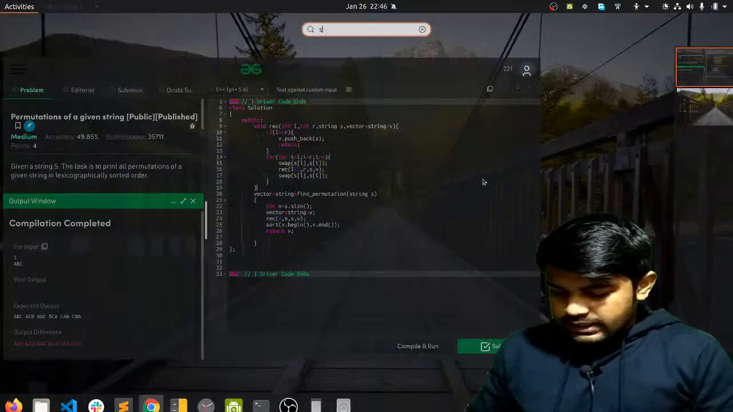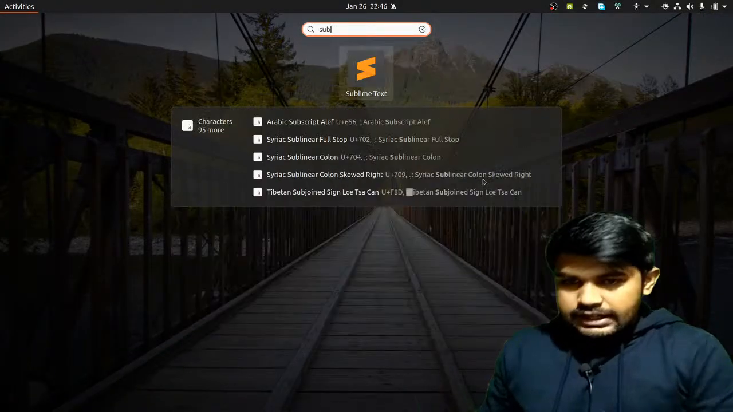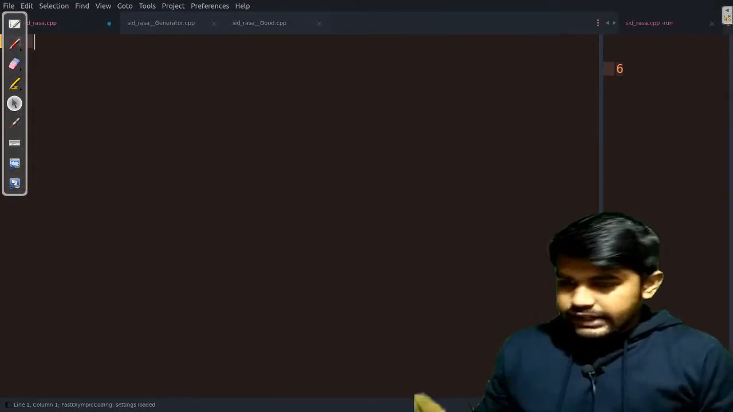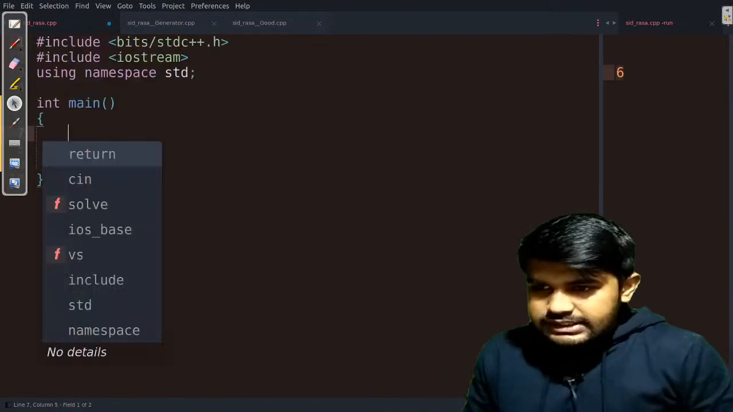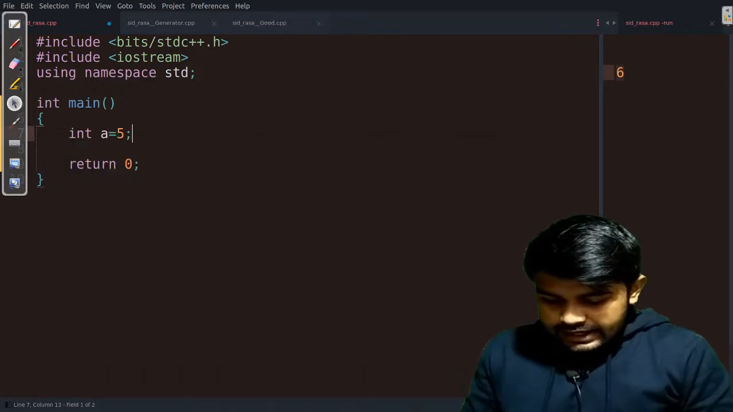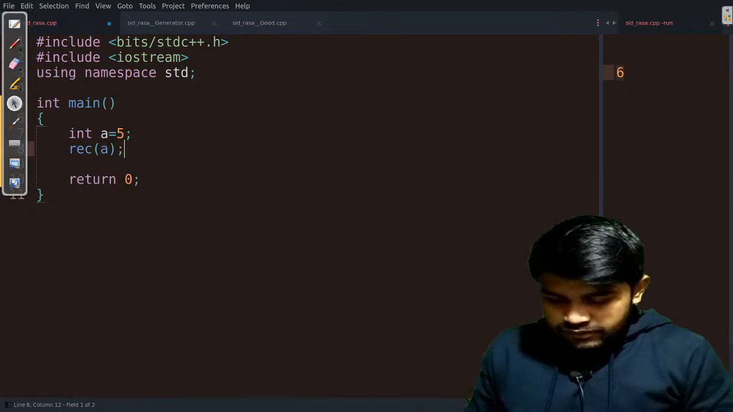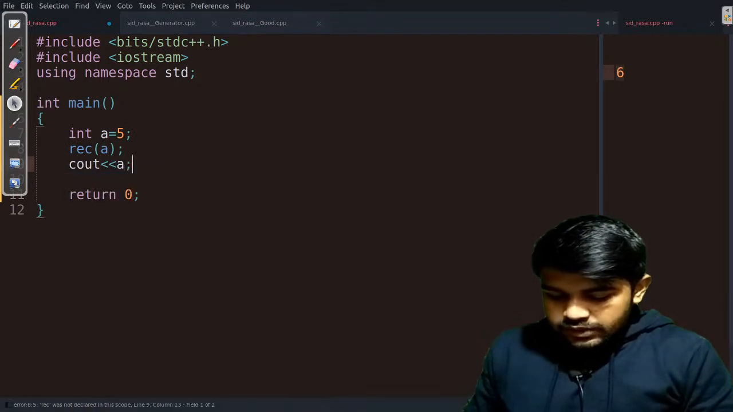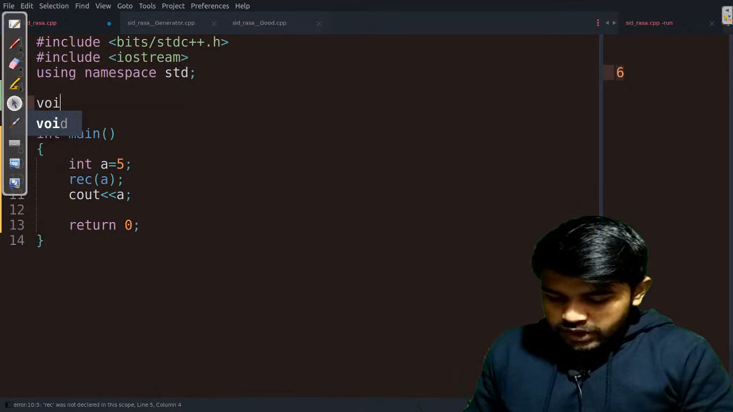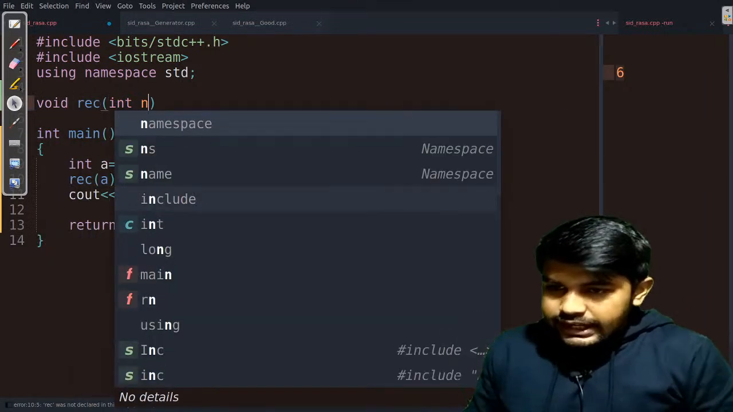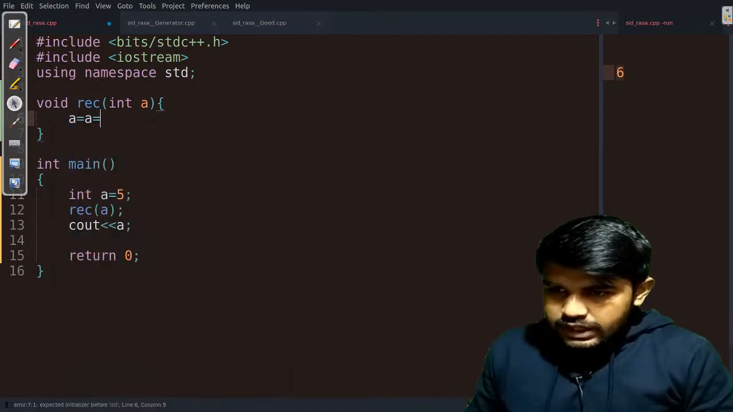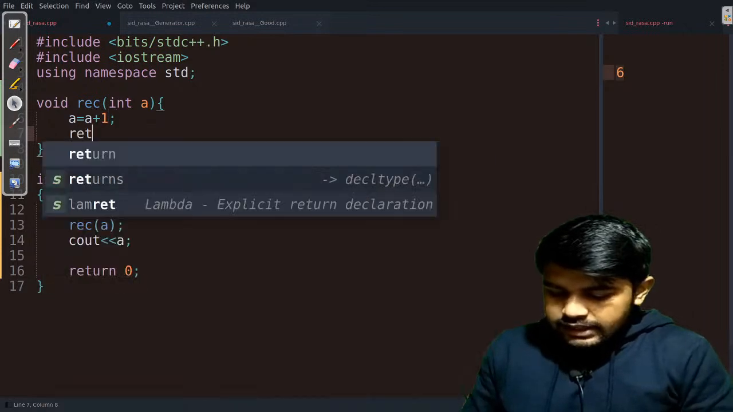Or we can just directly come here, type here Sublime, and this is Sublime text. Let's get this, and this is great. We have that simple template, and then we can initialize a is equal to 5, and then we can pass that a to the function itself. Then we can do cout a itself. Okay, fair enough. This is quite simple. And then what we can do is void rec, int a, the same name. Okay, and then a is equals to a plus 1, and then we can just return.